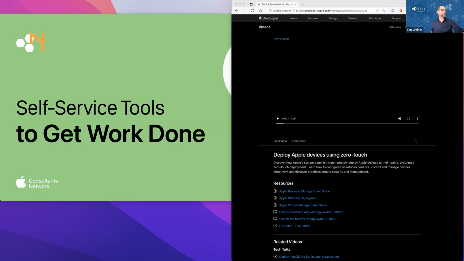We're going to talk about self-service tools and kind of that last piece we touched on. You've got the ZeroTouch, you've got the computer in the hands of the employee. Well, they may want to do some things, and how can you enable them to do that? Let's do that through self-service.